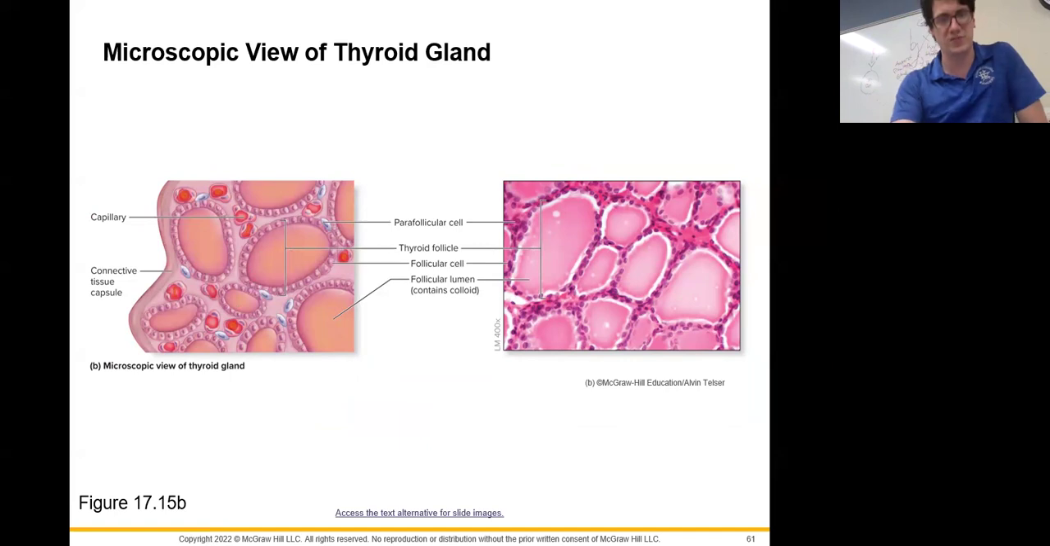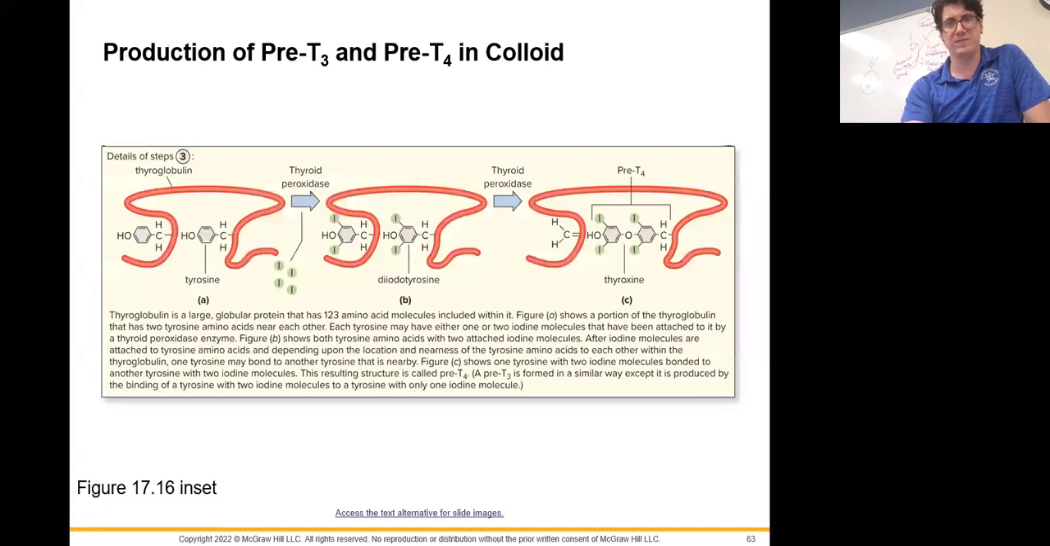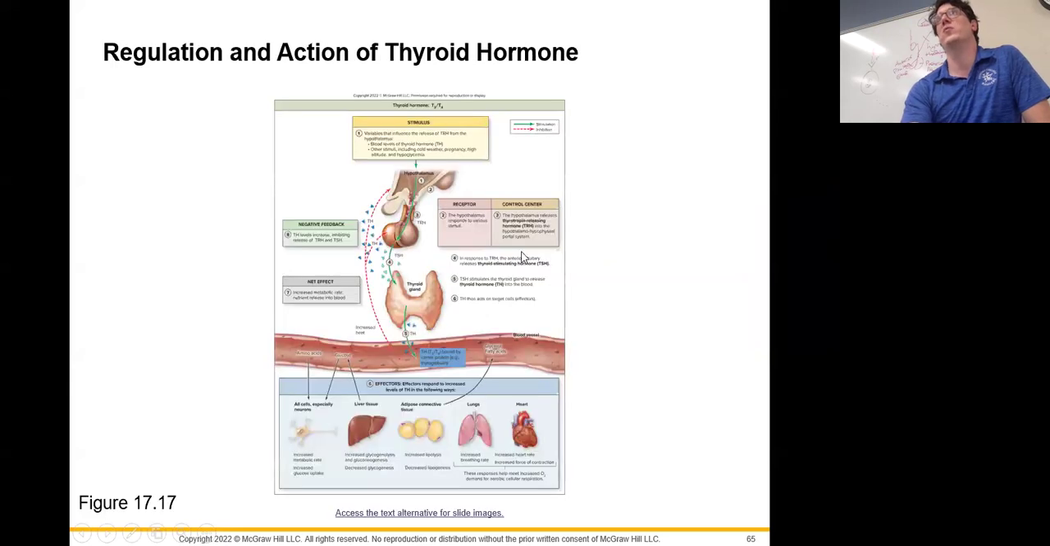So it's going to contain this colloid protein. This is actually where we're going to be storing our precursor molecules of our hormone. So pre what we call T3 and T4. So pre-T3 and pre-T4 are the not quite finalized versions of these hormones. We're going to store those here. Now, once we get enough iodine in our blood, we can then convert those pre-T3 and T4s into actual thyroid hormone. Actual thyroid hormone is going to get sent out to the body.